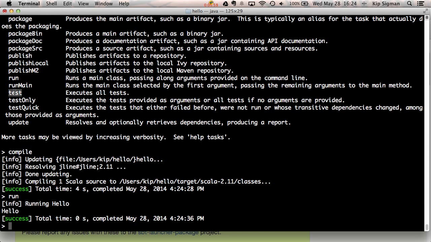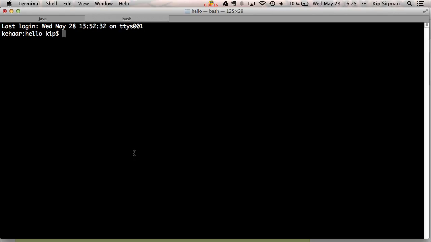Now, I would like to run some tests, but first I haven't defined any tests, and I also haven't included a test framework in my build. So I'm going to do that next. I'm going to open up a different tab, different shell in the same directory so that I can edit my build.sbt file.